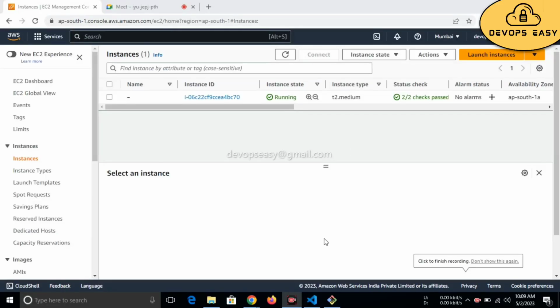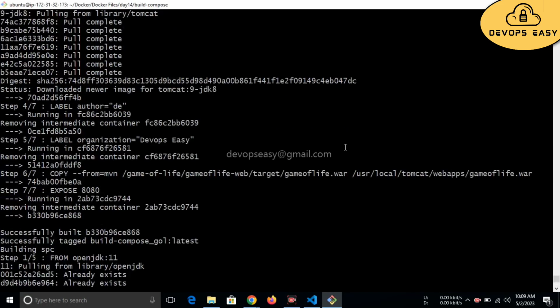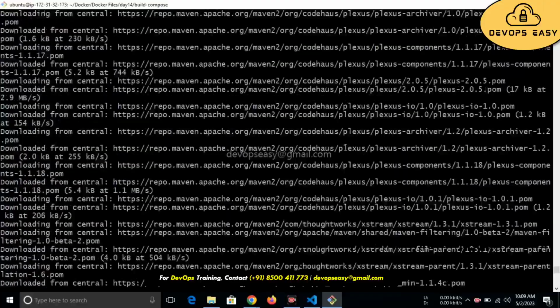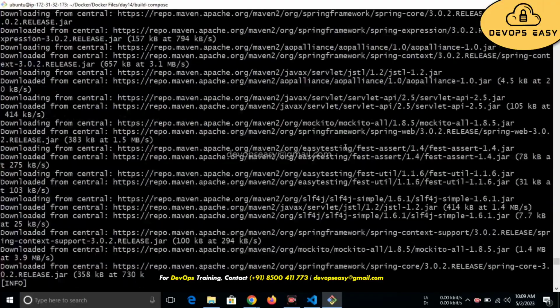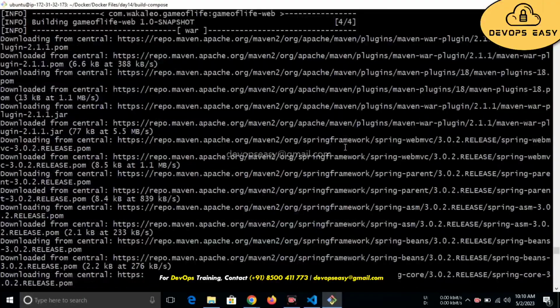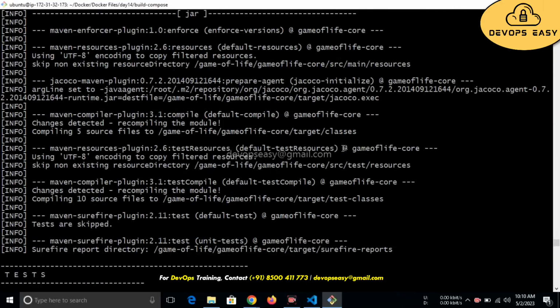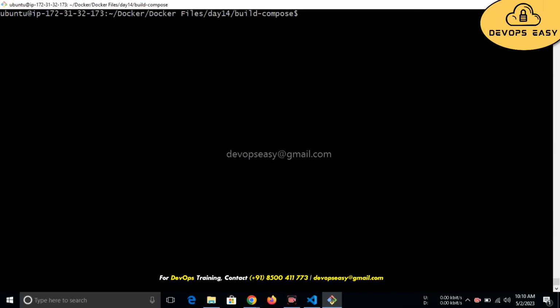Docker Compose will not be installed, so that's the reason I just executed. Just a moment. You need to execute sudo apt install docker compose -y, then Docker Compose will be installed. So with Docker, Compose will not come along, you need to install it separately.